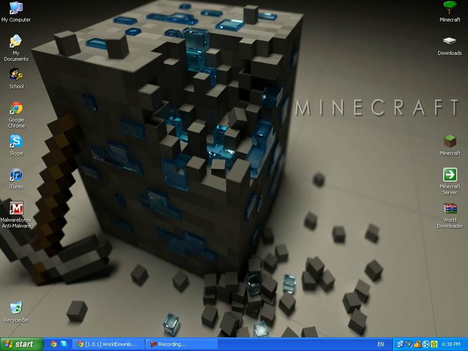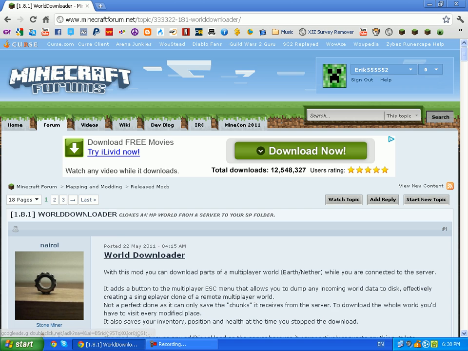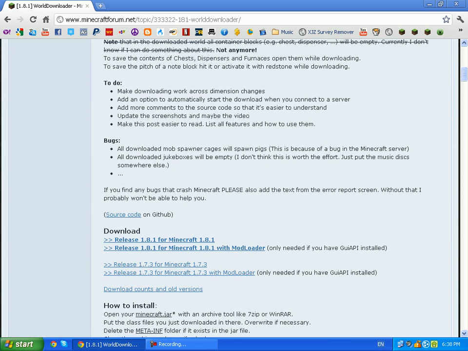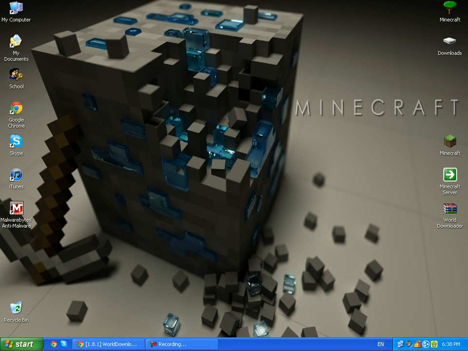So basically what you need to do is go to the link in the description, scroll down until you see download release 1.8.1 for Minecraft 1.8.1. Click on that and it should start downloading. Once you've downloaded it, you have to force update your Minecraft.